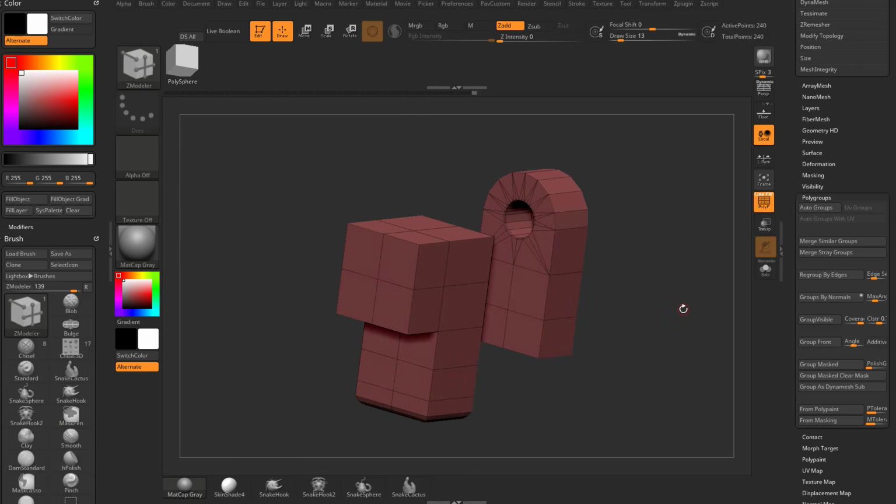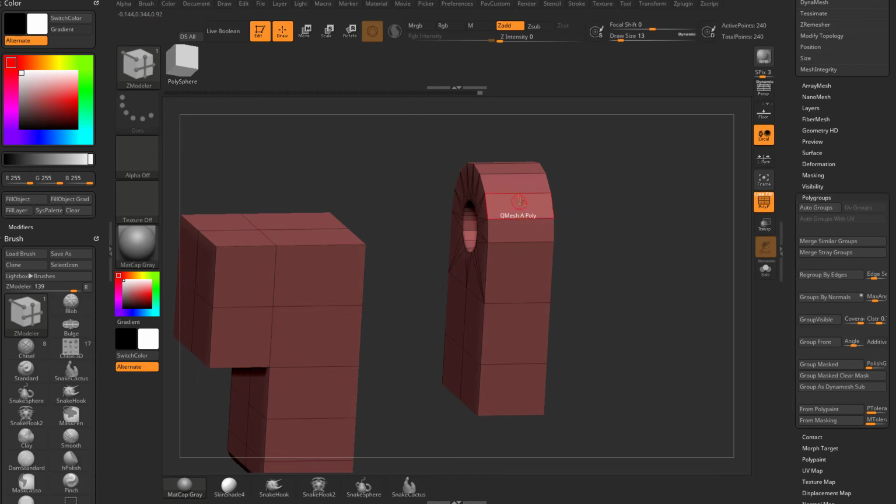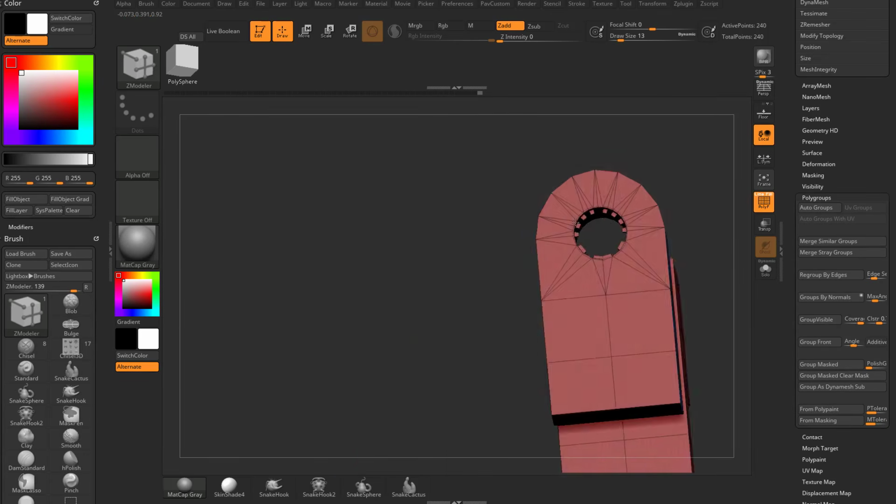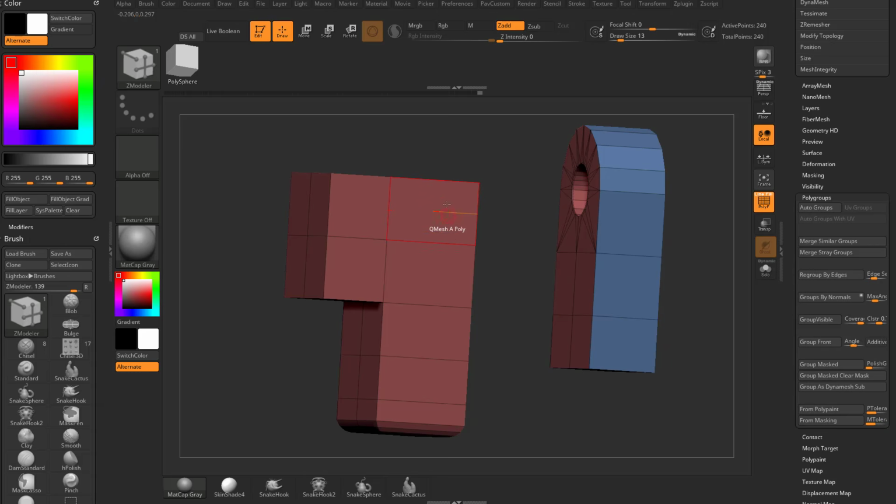Or you can hit Control-W, make them all one polygroup, and you can go through here and hold down Alt, and you can paint. And then as you're painting, if you let go of Alt and then just keep tapping Alt, it'll cycle through polygroups. So you can paint your own polygroups that way. If you want to get a little bit fancier, you can hold down Alt, start painting, tap Alt. That'll give you a new polygroup.